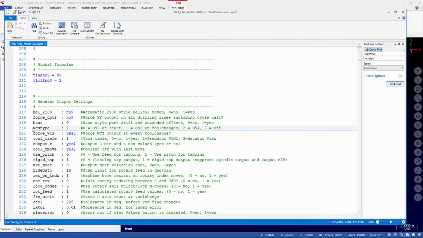This post has a variable at the top that you initialize. What kind of output do you want? Do you want work offsets, or do you want to use G92 with a home position? G92 is a method of setting a work offset on an older machine. And typically the way that you're going to set it is you're going to manually position the tool to a certain XYZ position away from where the 0 point on your part is, and you're going to call a G92.